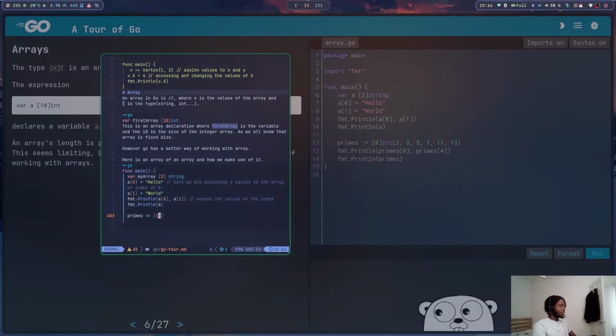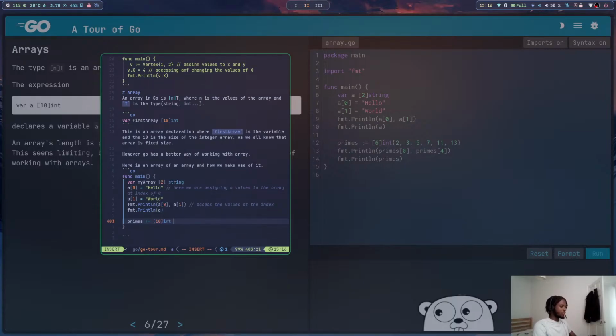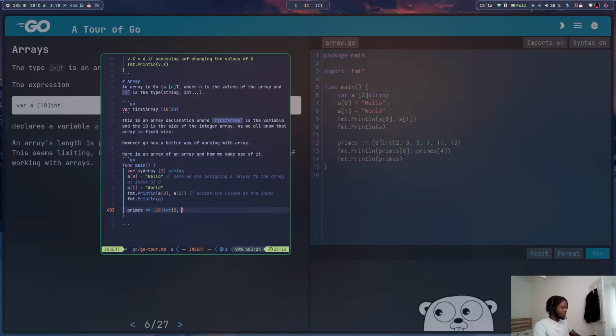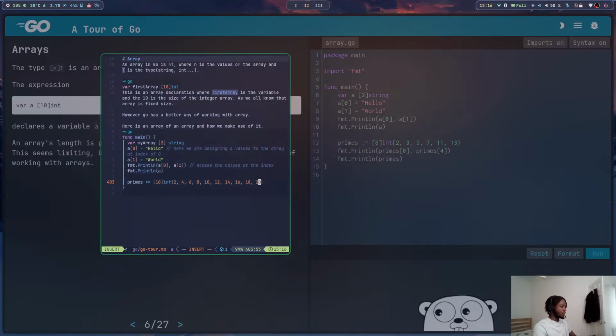say with 10, and then we say like of int 10 integer, and then we have to assign the value to 4, 6, 8, 10, 12, 14, 16, 18, 20, 1, 2, 3, 4, 5, 6, 7, 8, 9. We can do that. Then we print it out.